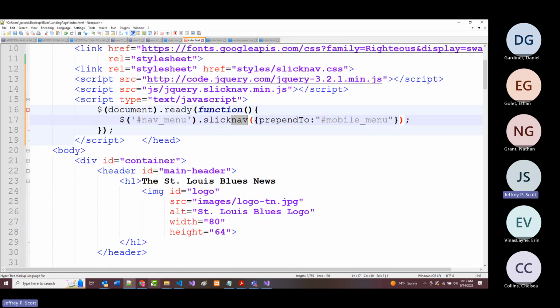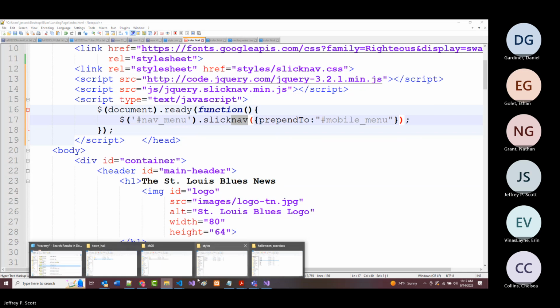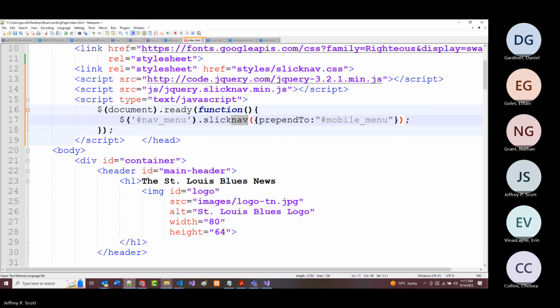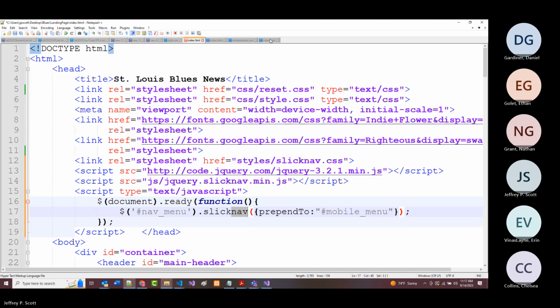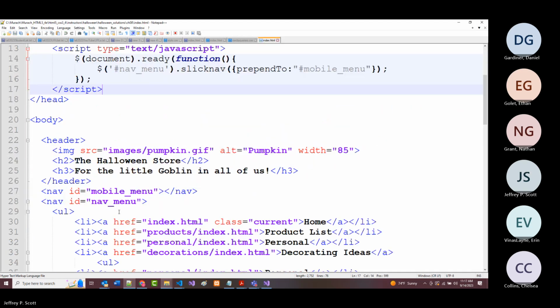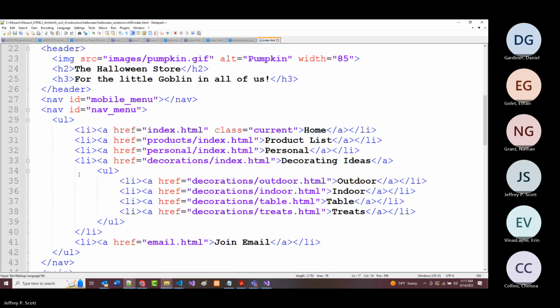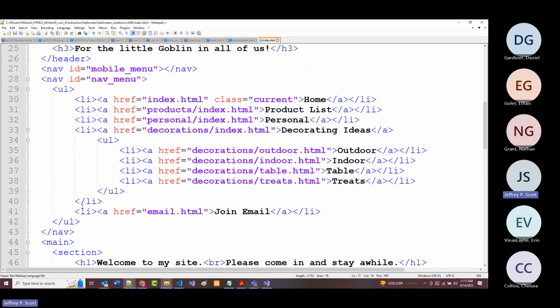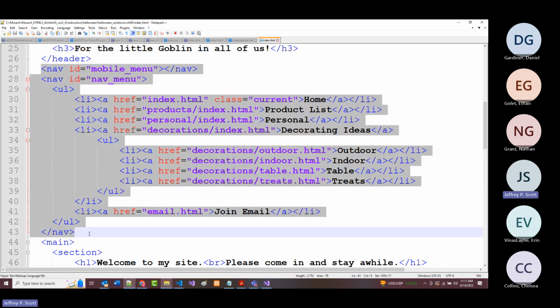Let's see how they did it here. They took the ULs, everything that was in here for our nav section. I'm just going to copy theirs, because I'm sure mine is by now probably screwed up.